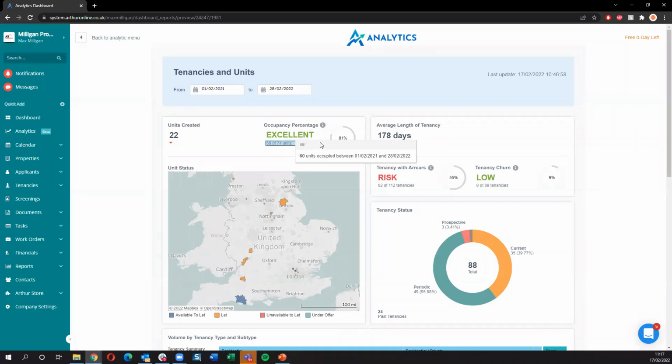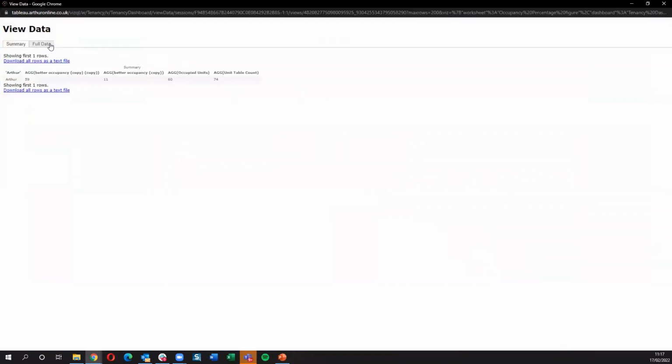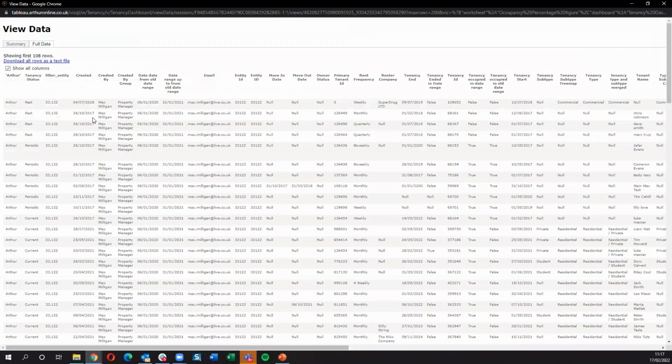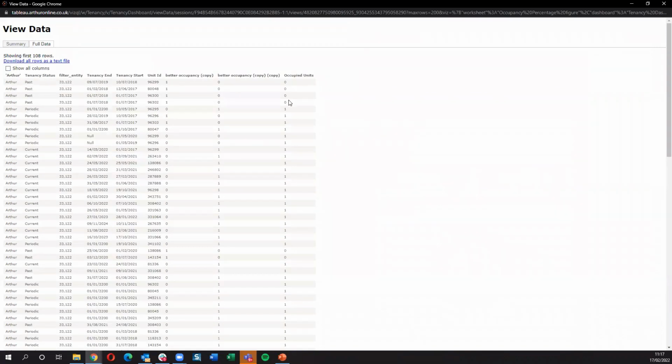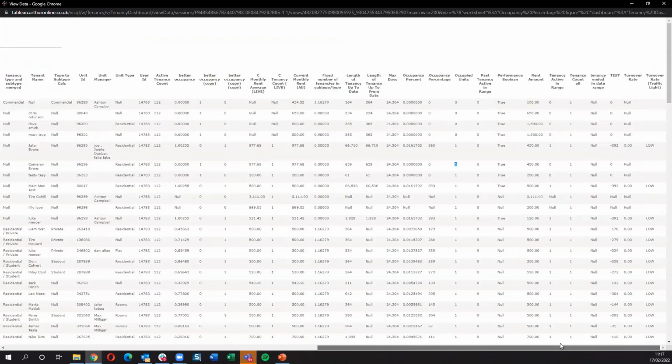If you want to see what's going on, you can click the little table icon again. You just click on that, and let me just load up this page. It just opens up a new tab. And then you can see here, I can see all my units and ones that are occupied, not occupied. I think actually if I untick that, you can see here, occupied 0 obviously means they're not occupied. 1 means they are occupied. If I click show all the details, you can see all the details of all the units of what's going on within this table.